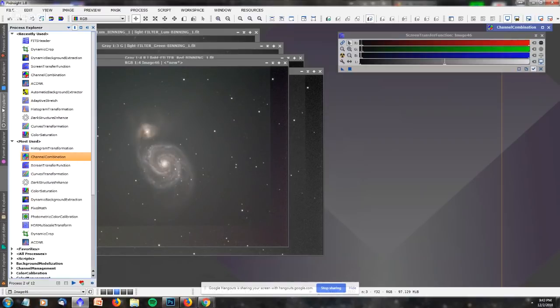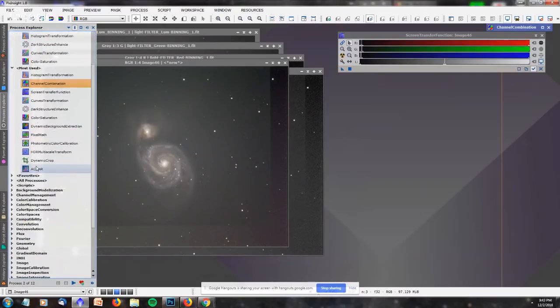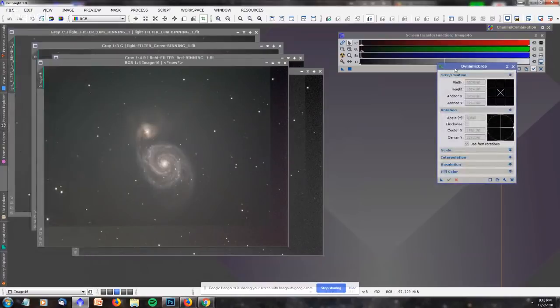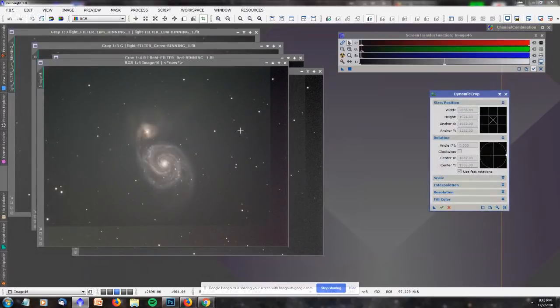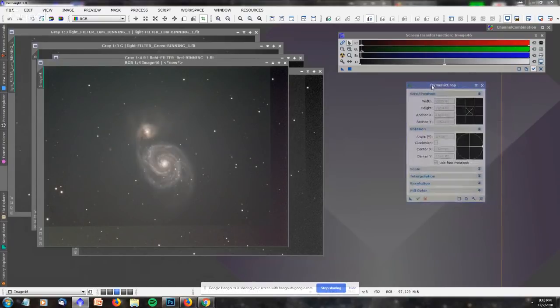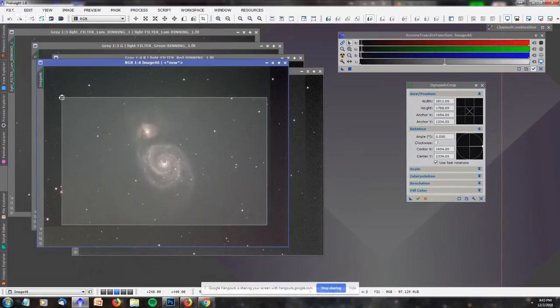You all know me. I do not like to crop early on in the process because I'm always afraid of messing up my registration or alignment, so to speak. But I have to here. So I'm going to use the dynamic crop process. Did I click the tool? Yes, I did. I clicked the tool.